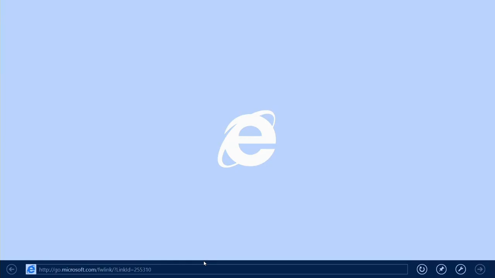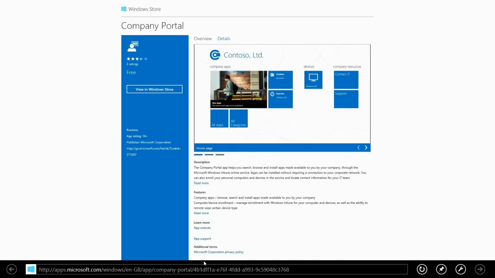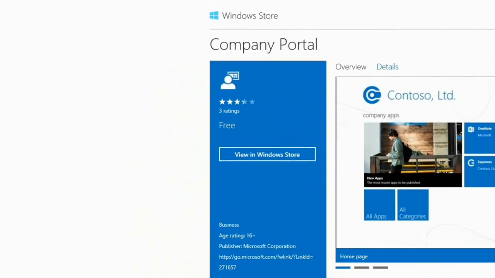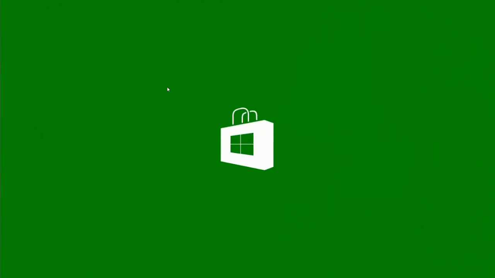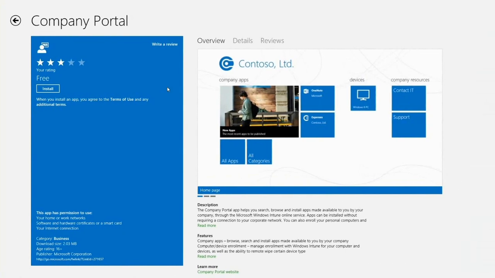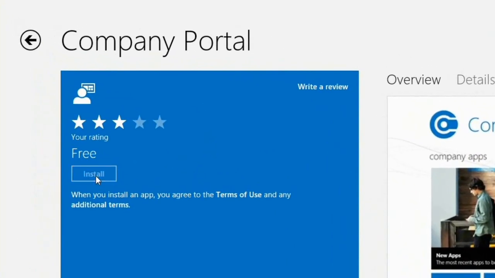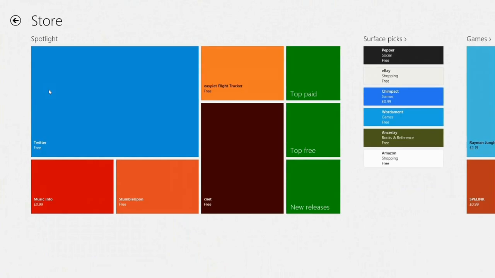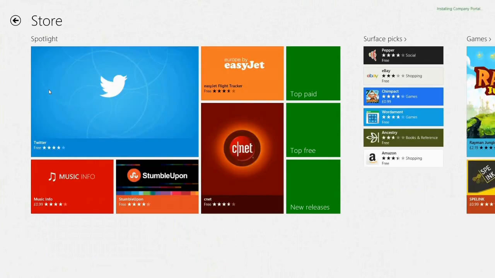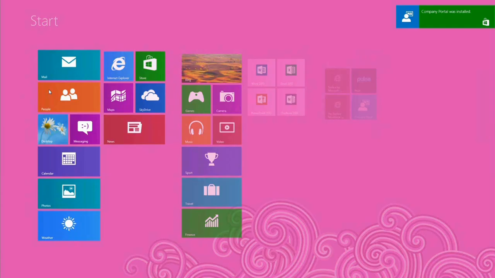We'll just click on the link there at the end of this wizard, which will launch Internet Explorer. That actually opens up the View in Windows Store button for the company portal. We're then going to launch the Windows Store to the company portal installation page, and we'll click on Install. That's now going to download onto this Windows RT device the company portal application, completely customized for the organization that we're dealing with here, I think in this case called Fake URL Limited.